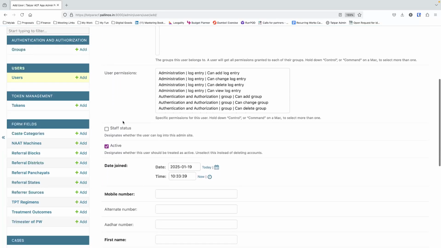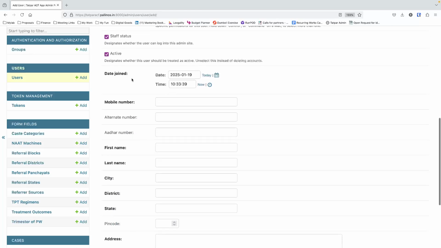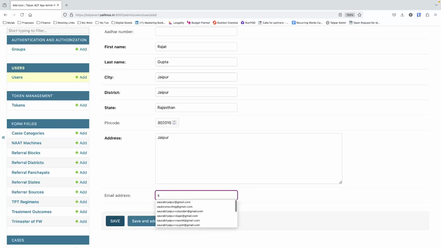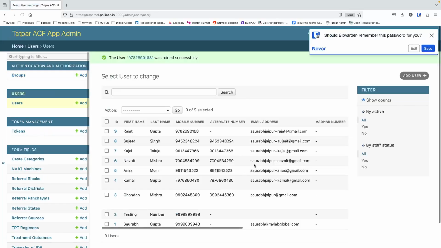Imagine we are creating a super user, and then you can add a staff permission, date joined, and this is going to be completely filled in. Let's say this is a new user that you are adding. You can fill in the details. And then you click on save, and a new user is added.